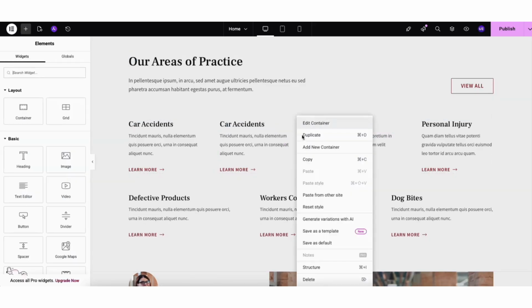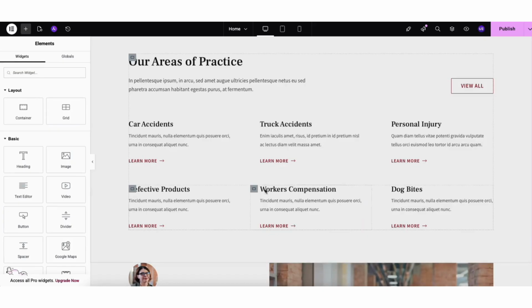Remember, your goal here isn't just to list areas of practice. It's to clearly communicate what you specialize in and make it easy for potential clients to understand what you offer within seconds. And once you've updated your areas of practice, click Save Draft.